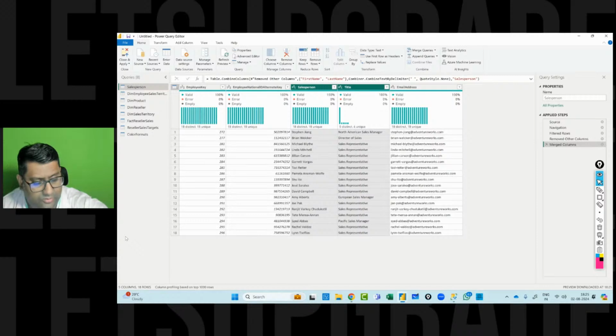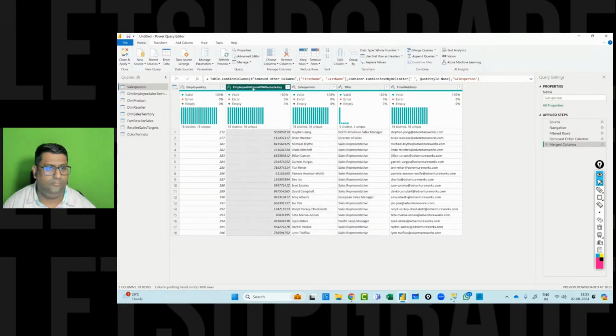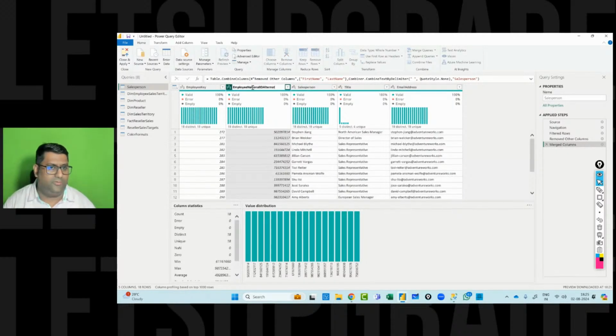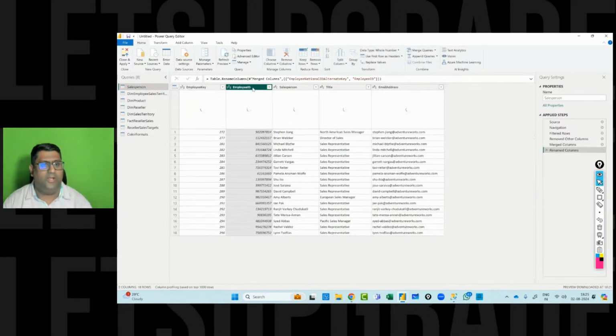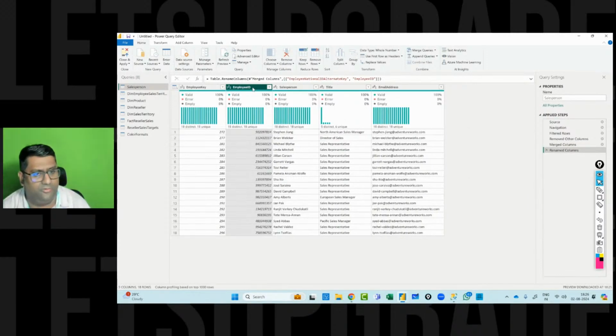Now, after we do this, we need to ensure that we rename some of the columns. So for employee national ID alternate key, we are going to replace it with employee ID. So here I'm just going to change it to employee ID and hit enter. So I've taken care of the employee key, the employee ID.